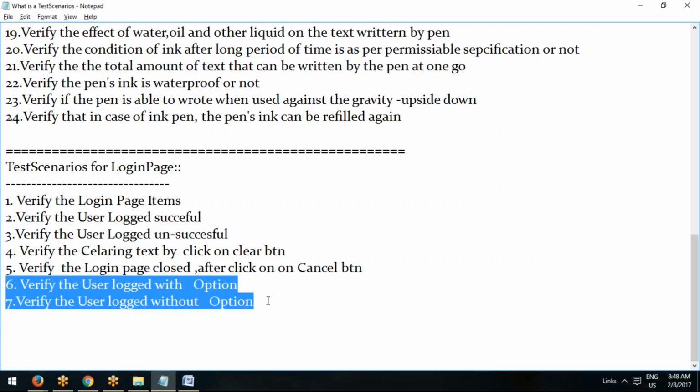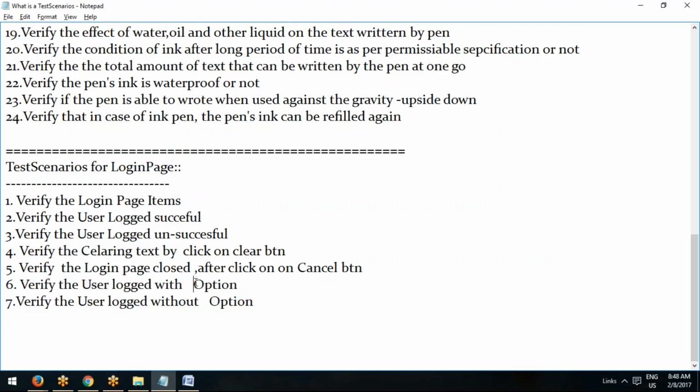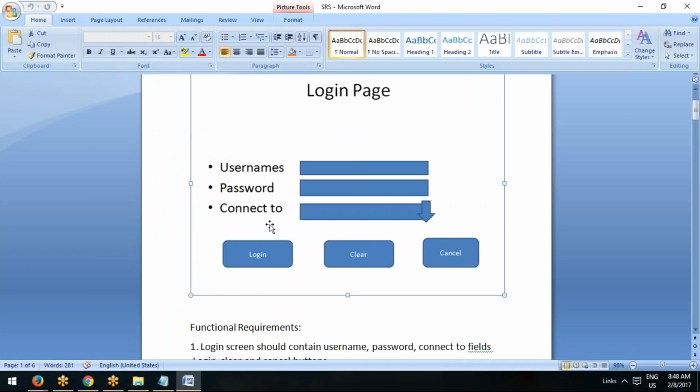Suppose I give this scenario to other people and they have to write the test cases. They may get confused. So we have to mention the labels properly. If it says connected to, he will go and refer to the page and see that this is a label, connected to, and this is a drop down list. That's the reason we phrase it as an option like that.